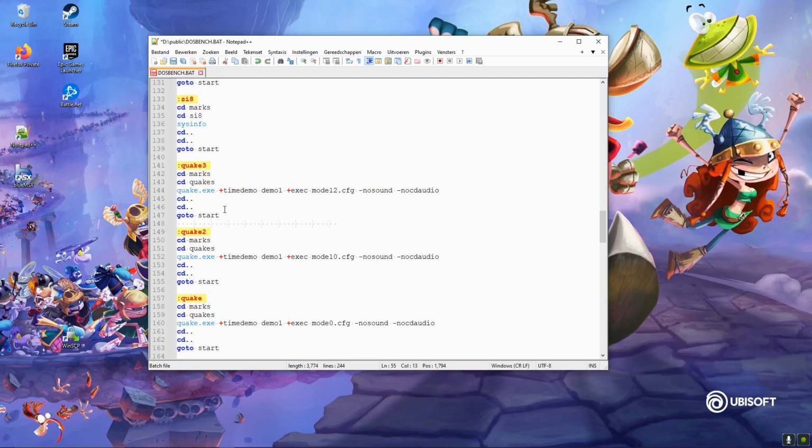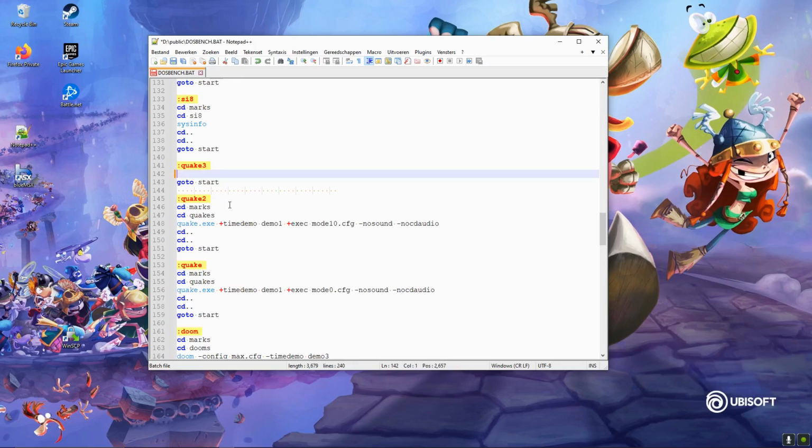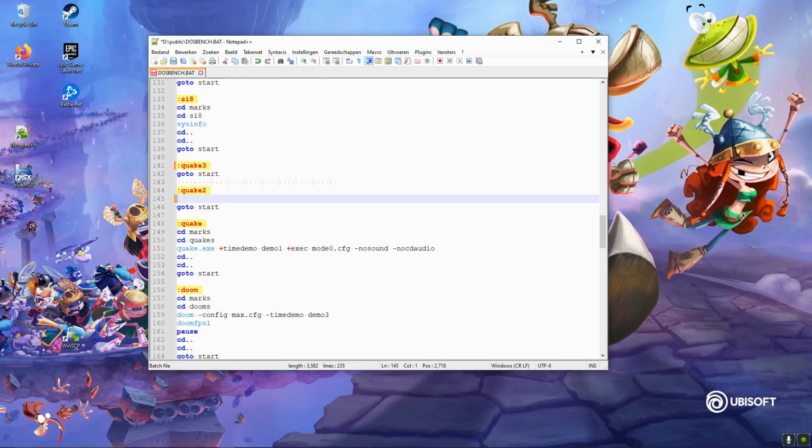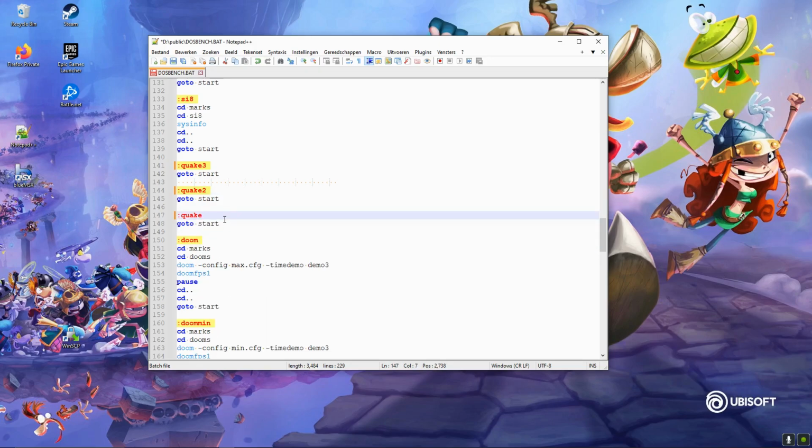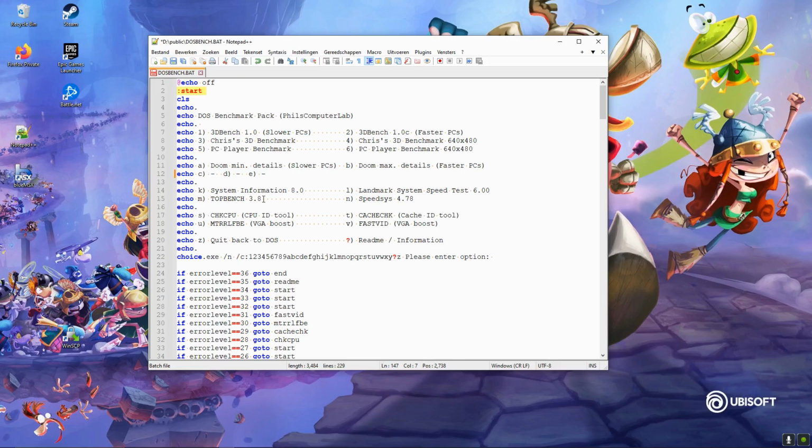So we have Quick 3 here. Like that. Like that. Like that. So it will look like nothing will happen. It will just go back to the menu. You won't see a thing. And then you do save. You have a menu without the Quick.